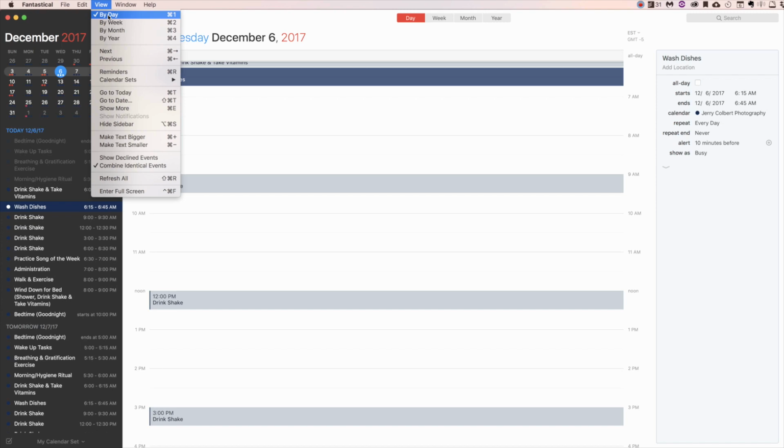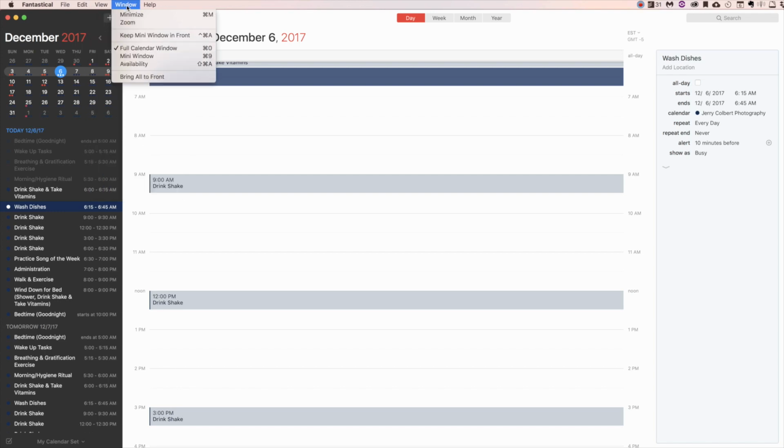Under View, you can also view by week, by month, by year. I just find it always quicker to use the buttons over here, but it is there as well, and you can see the corresponding shortcuts if you are a shortcut person. I am not, but there are a lot of people out there that are. There's also next and previous right there, reminders, your calendar sets, and all the other fine stuff under View. You've got Window here, and then of course Help if you need any help trying to figure out how to use Fantastical.